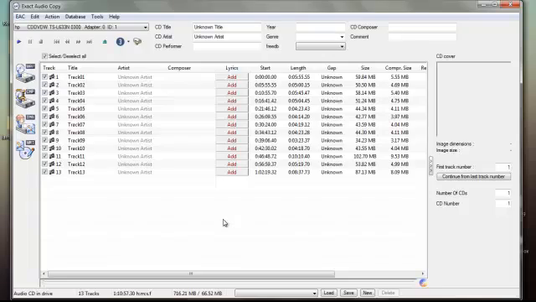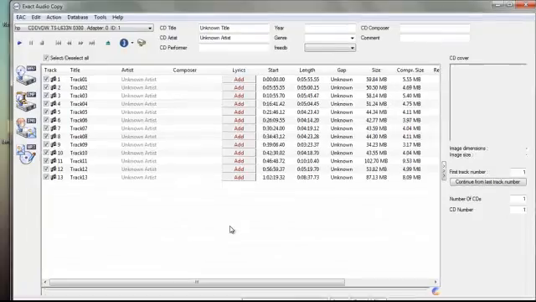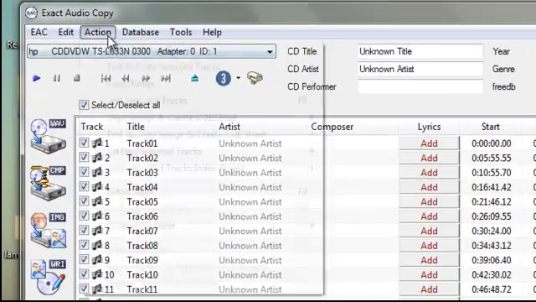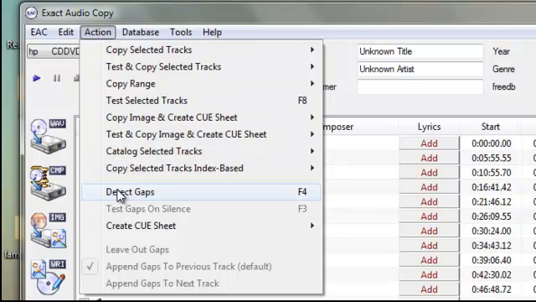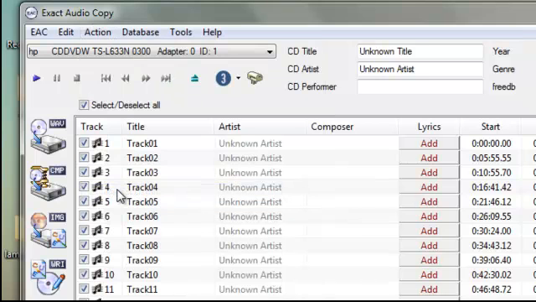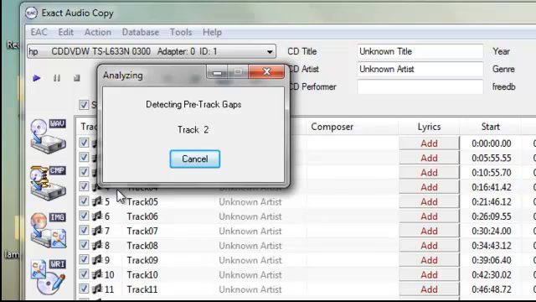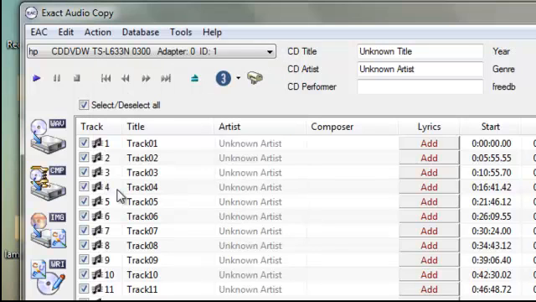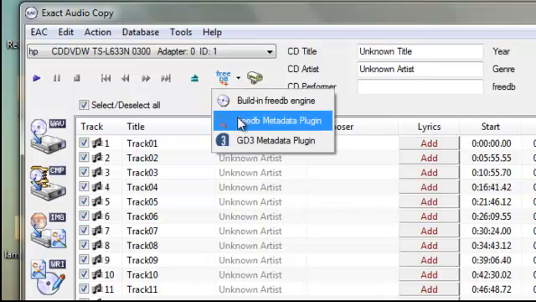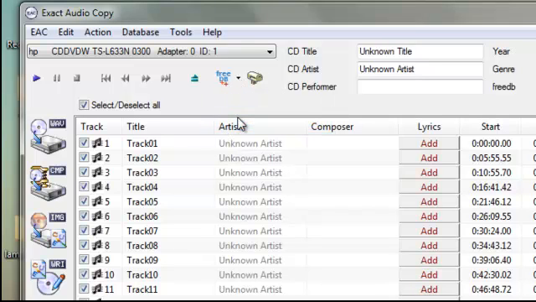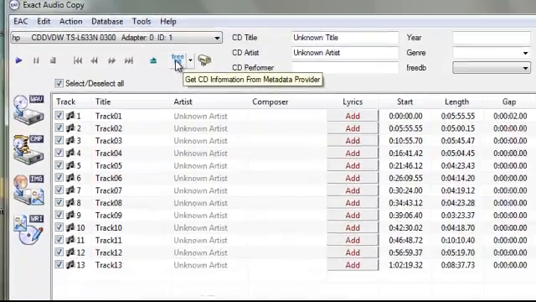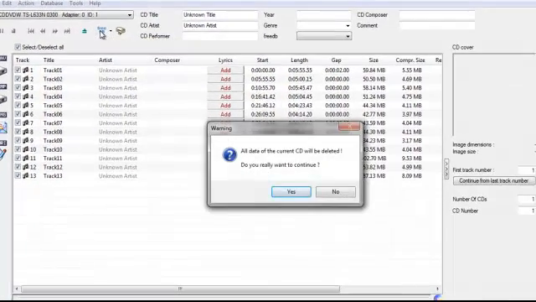We're finally ready to rip the audio CD. Go to the Action option and select Detect Gaps to register the length of any gaps between tracks. At the top of the EAC window, you will see an icon of a blue circle with a 3 inside it. Click the arrow to the right of this icon and select FreeDB Metadata Plugin from the drop-down menu. Click the FreeDB icon that replaced the previous one to get the CD's information.